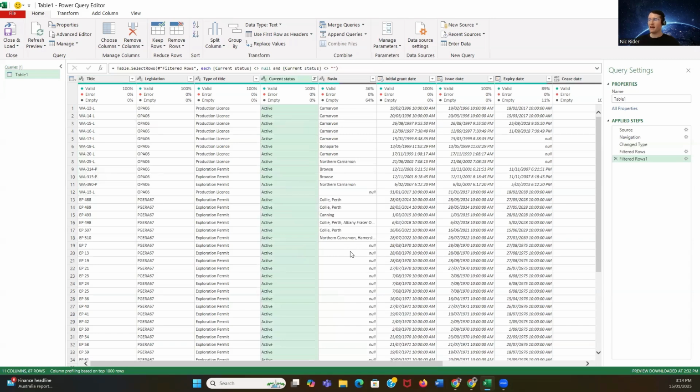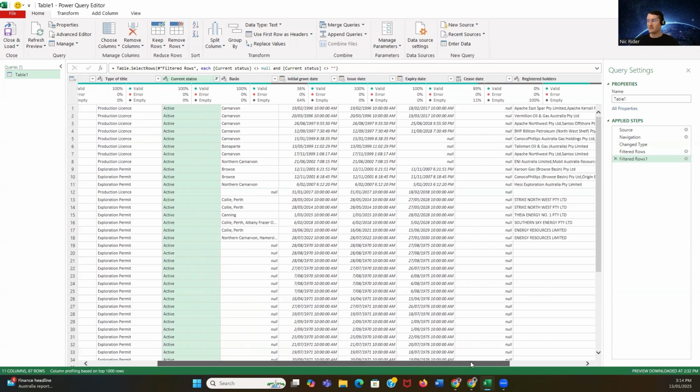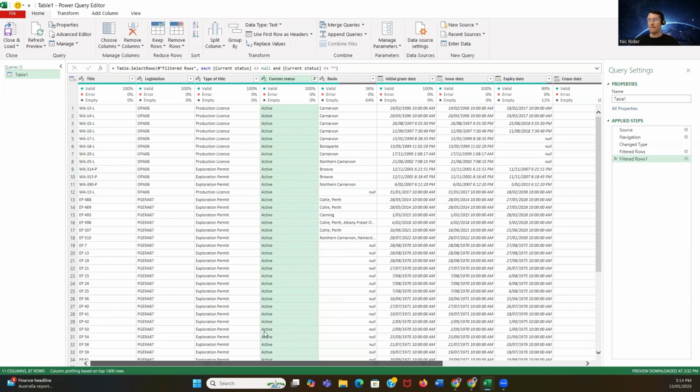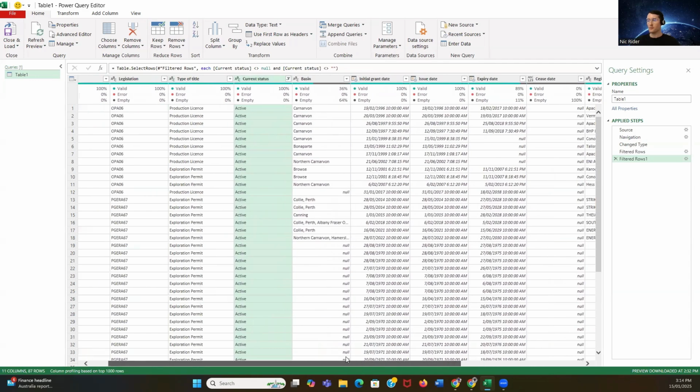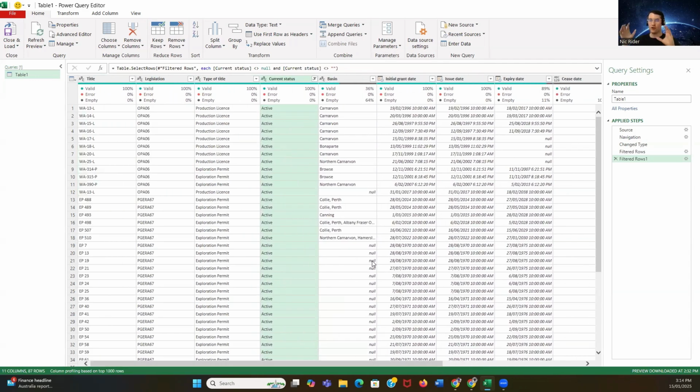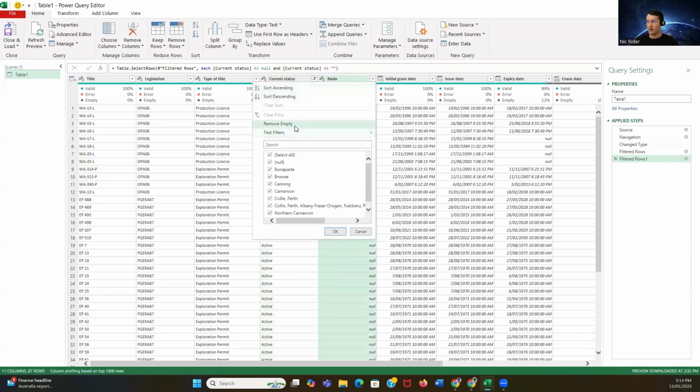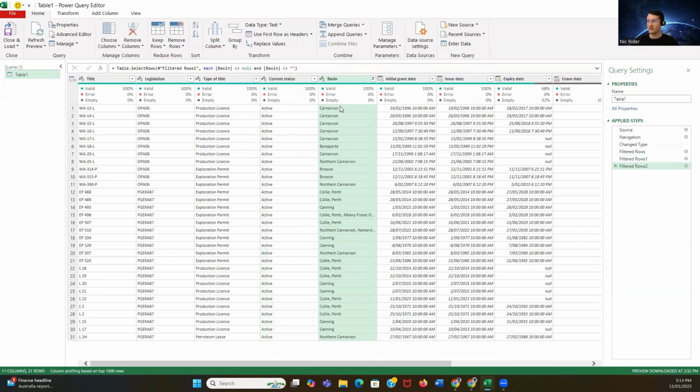Now the values in the basin column, there are some known players. If you've got the registered holders over here, you might go, yeah, okay, that's good. But in this instance, I want to know exactly what location they're working and operating in. So I'm just going to remove the empty. Now we have 0% empty in that column.